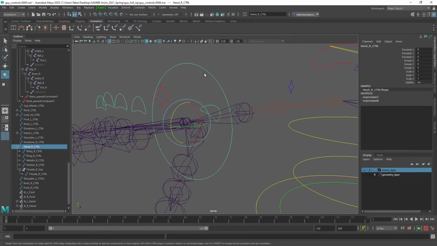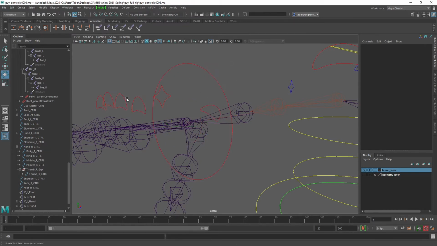I know that if you were following my directions, you probably had the same problem as me. So there's how to fix it. Now I'm going to set up all the rest of these fingers and we'll continue on with the rigging lesson.